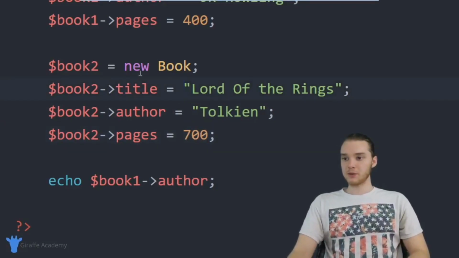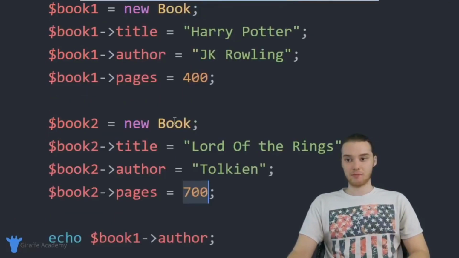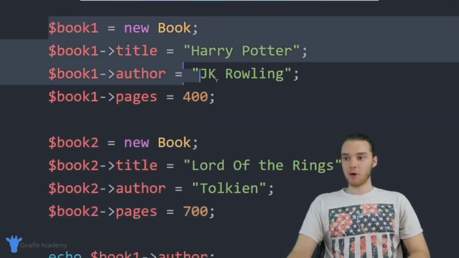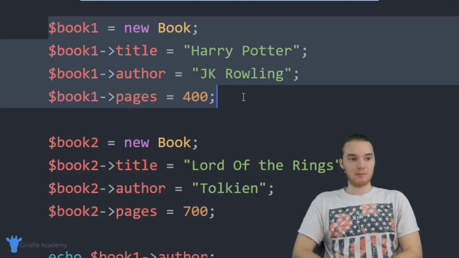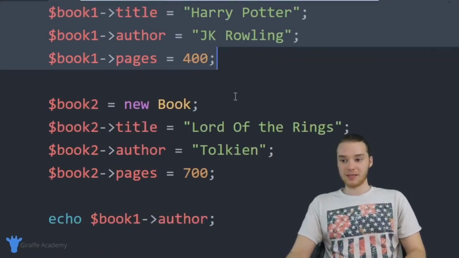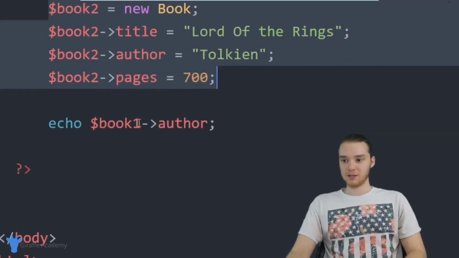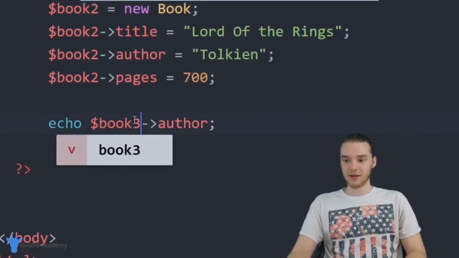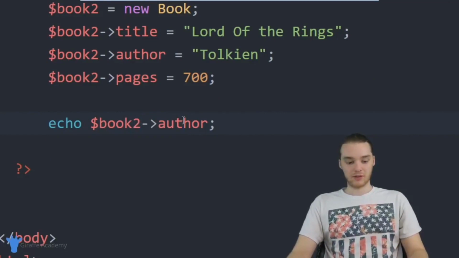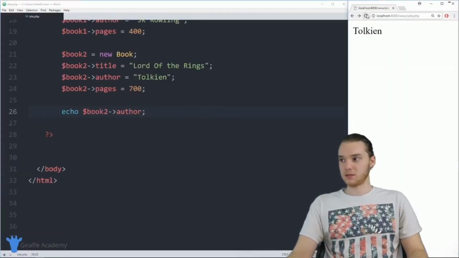So essentially what I'm doing now is I'm creating a new book, and this time it's a Lord of the Rings book. The author is Tolkien, and it has 700 pages. So here I have book 1. This is a Harry Potter book. The author is J.K. Rowling. Down here I have book 2, and this is a Lord of the Rings book. So I could do the same thing for book 2. I could print out book 2, and the author of book 2 is going to be Tolkien. So now we're printing out Tolkien.